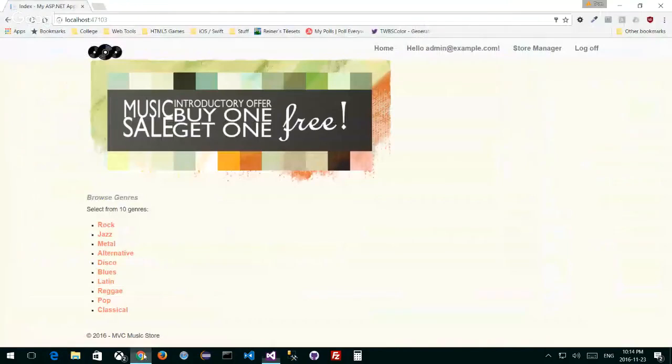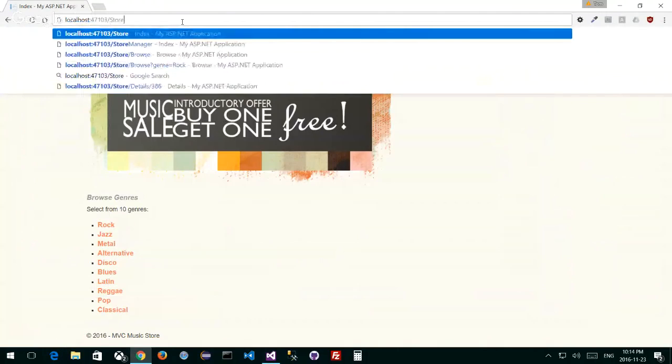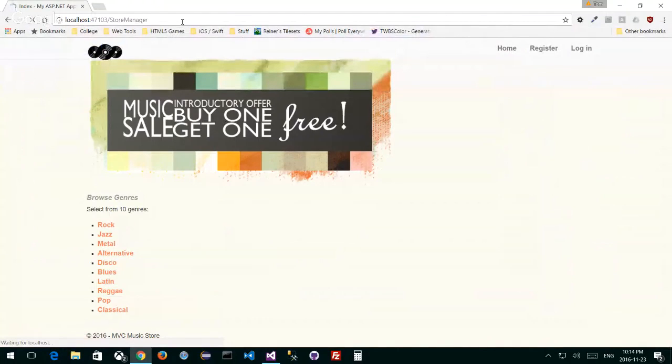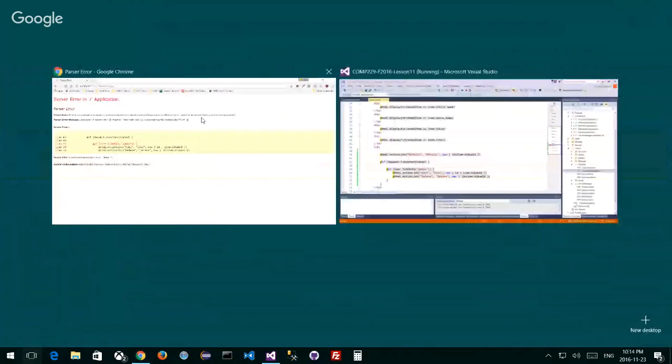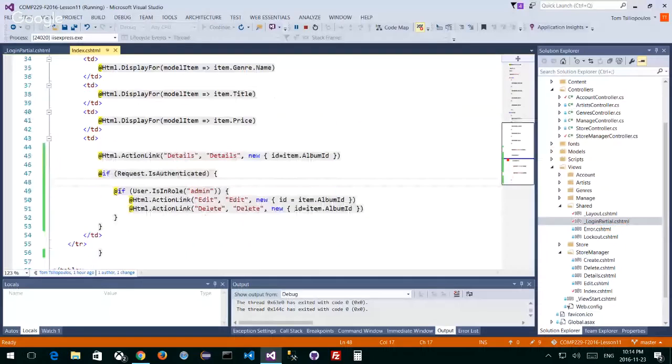And I'm still running. If you notice, I'm going to log off. Anonymous user, which is the store manager, and go here, and I should only see my details. Parse error. It says an error occurred in the parsing resource. Unexpected at character. Okay, probably because I'm using if inside the if, right? I don't probably need the outside. Let's see if that's true.